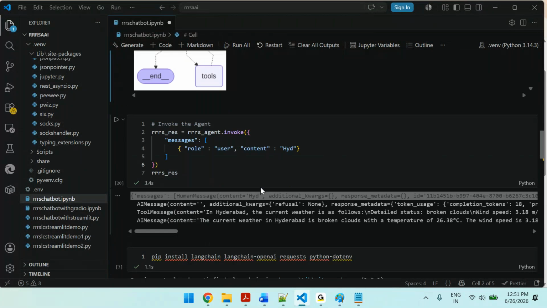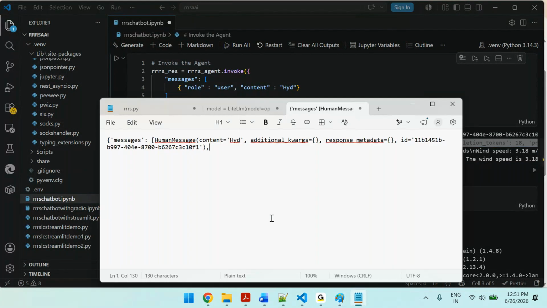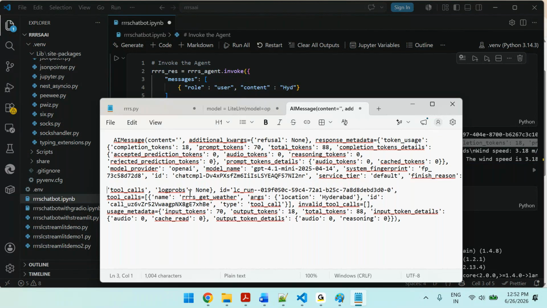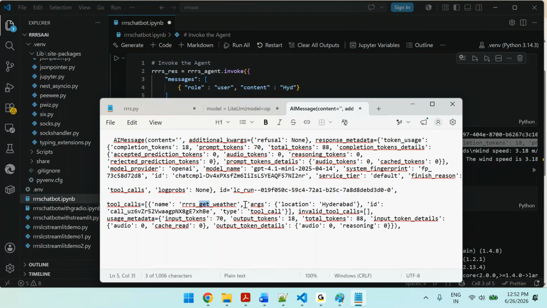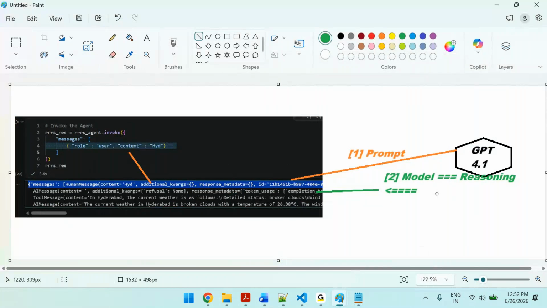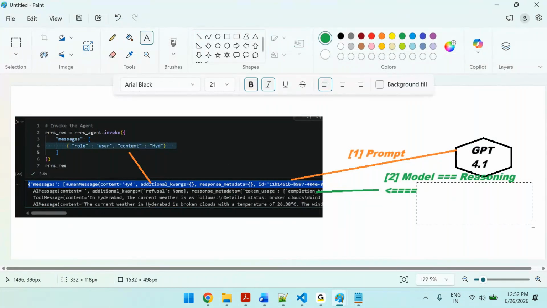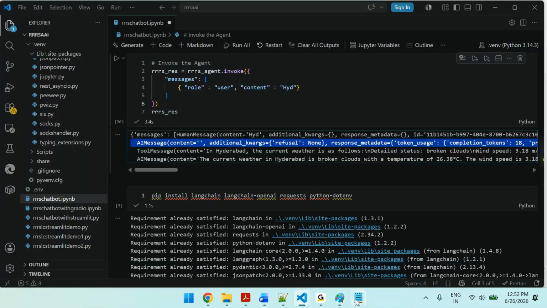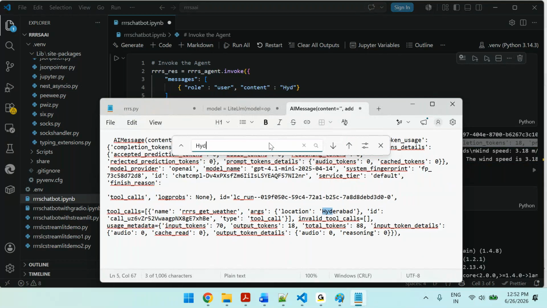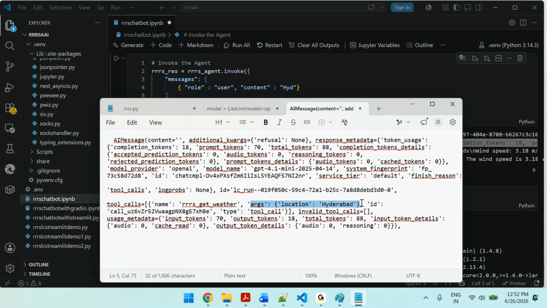I'll just copy that second message into the notepad. Now you can see, in the second message, observe here please, tool calls. See, it is giving a tool call. It is telling us, hey, call this one, weather. One more thing: you can see it identified the correct location also.